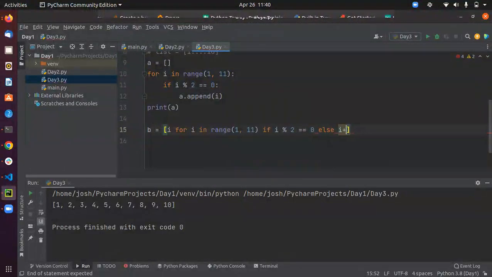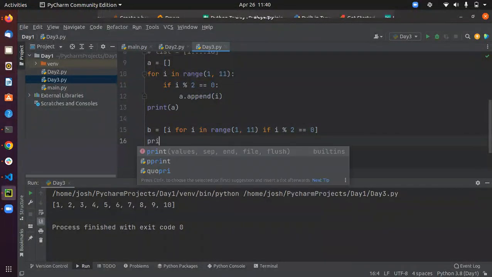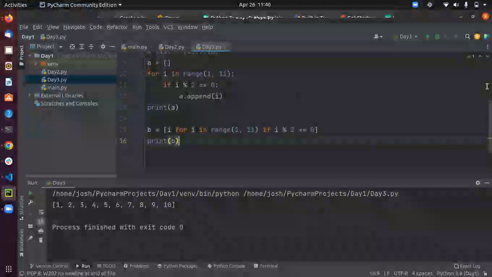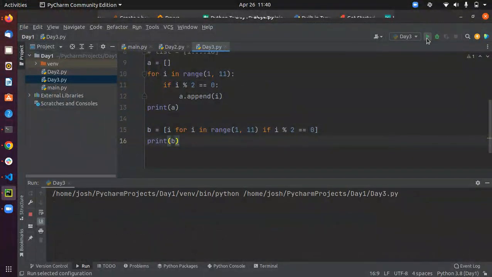Okay, so this won't work. There is only a condition. Now if I print d and we'll run it again. Okay, you're seeing both are the same.